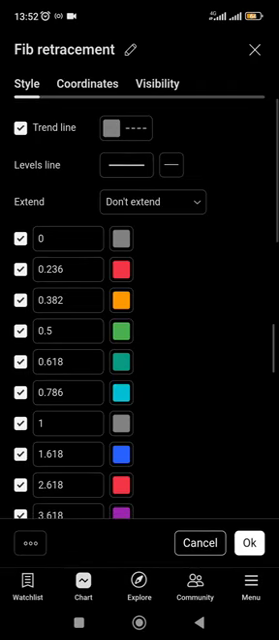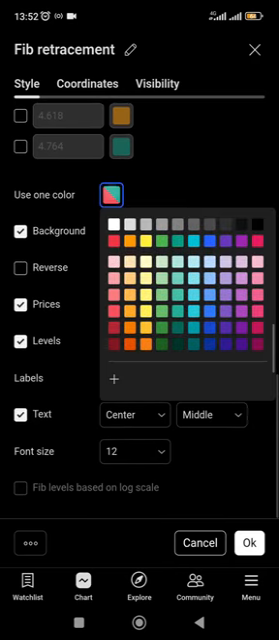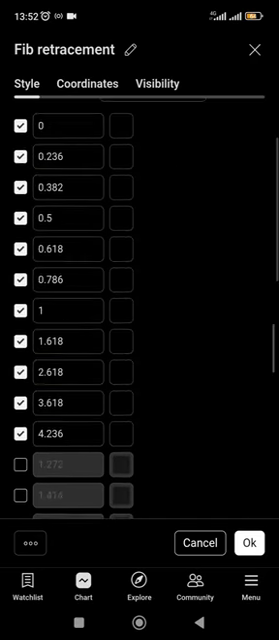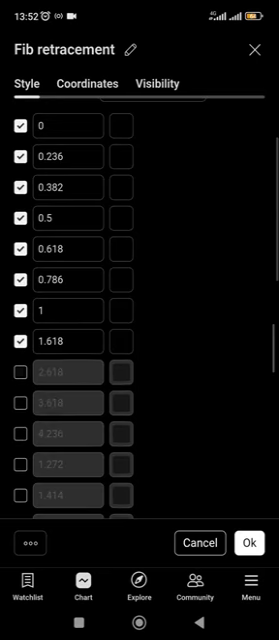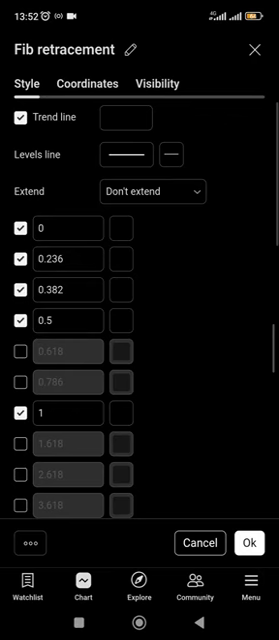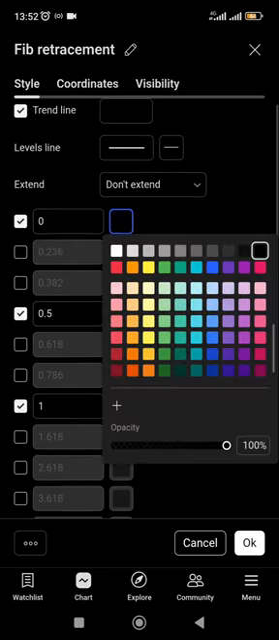First off, I would like to use one color. Change everything to one color first. Let's say black. Yes. Now I'll uncheck the ones I don't need. I'll uncheck all these ones except for the values 1, 0.5 and 0. Now for my 0, I can decide to choose a color. Let's say this color. I'll reduce the opacity, let's say to 20%.